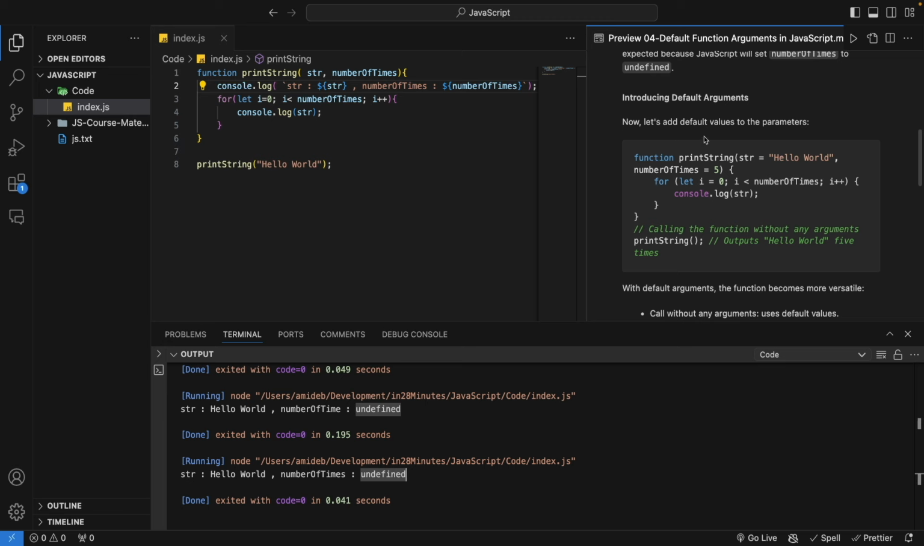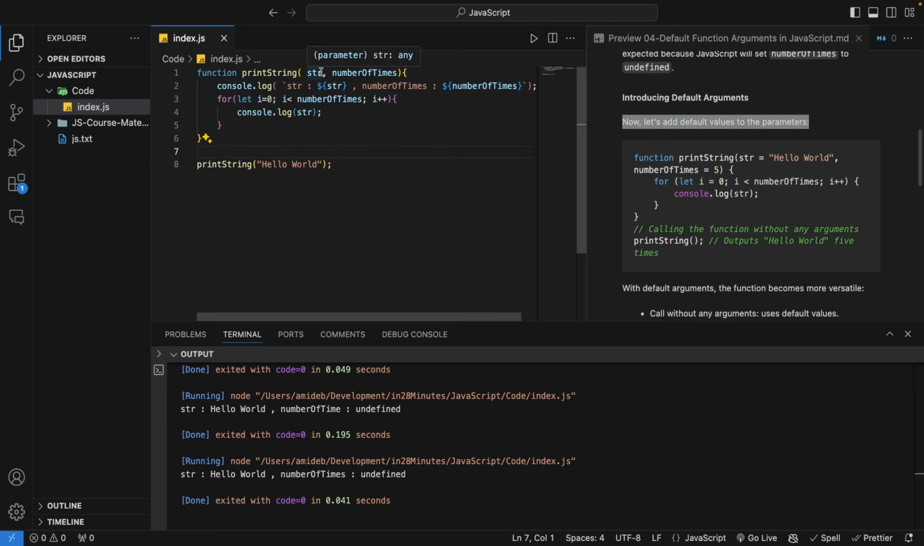Okay, so now let's add default values to the parameters. While creating this function, we can declare a default value for str. I'm declaring a default value of hello. This time not using world, I'm just putting the value hello, and for the number of times I'm giving the value as 4. Okay, so now what will happen if I run this code?